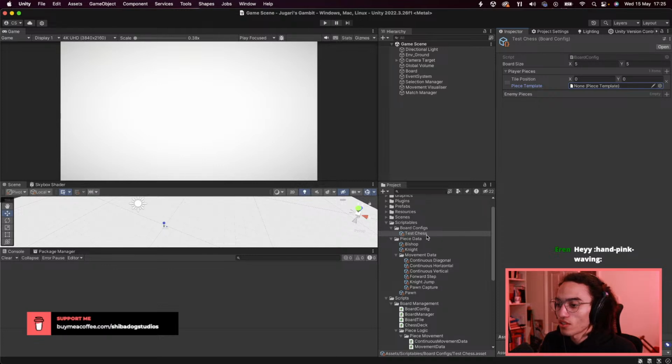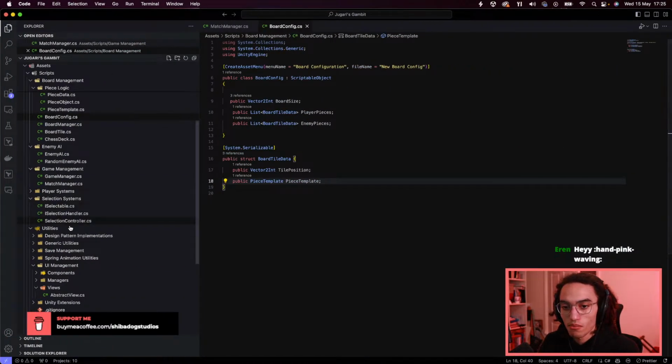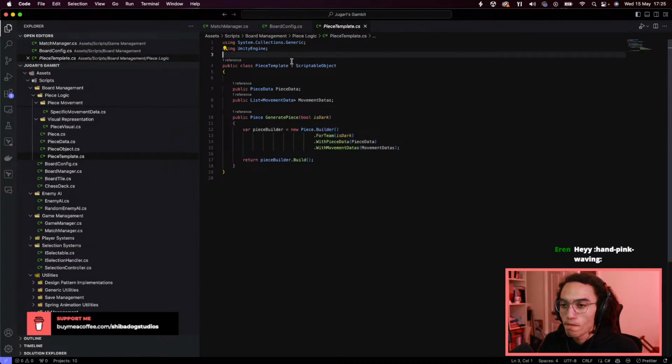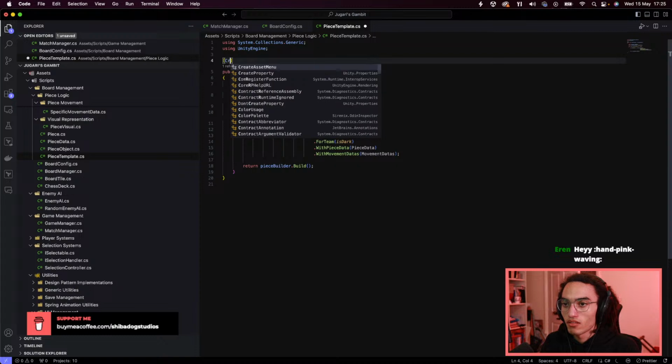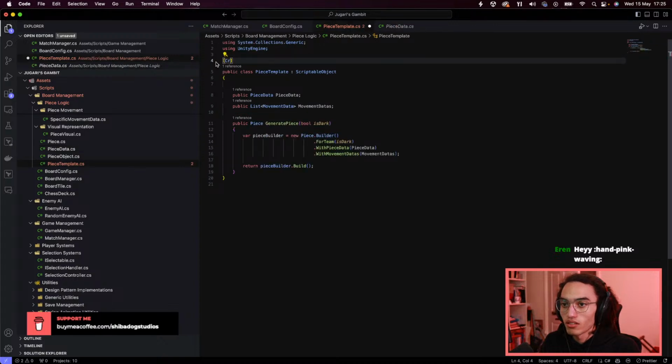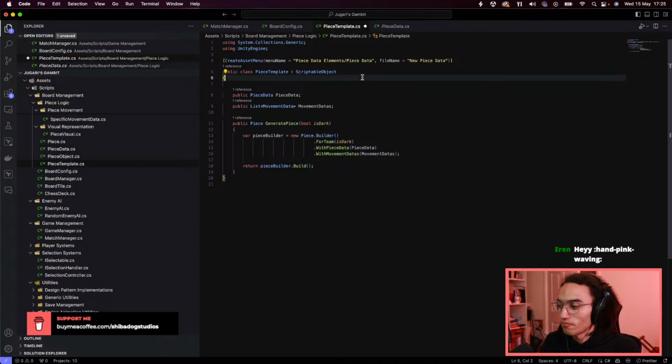Oh, and we need to actually move stuff over to being piece templates instead of piece data. So let's do that, shall we? You're a piece data, you're a piece data. I haven't made a create asset menu for the piece template, so let's do that. Piece template. And actually I'm gonna copy the one from the piece data. Yoink. Boink. Lovely stuff.